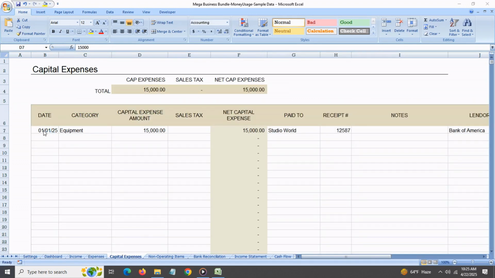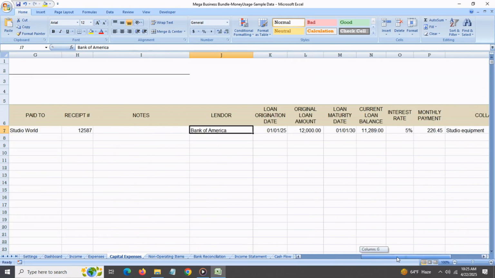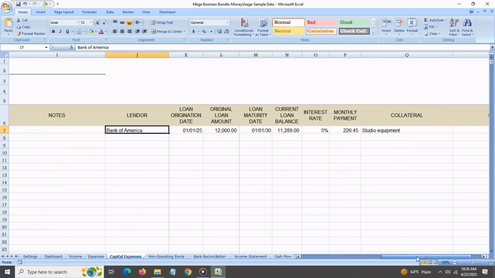Then we have the capital expenses tab, where you can record all your capital expenses like furniture and fixtures, equipment, and so on. And it also gives you a lot of detail. For example, you can enter the lender name, the loan origination date, and all other information regarding the loan.